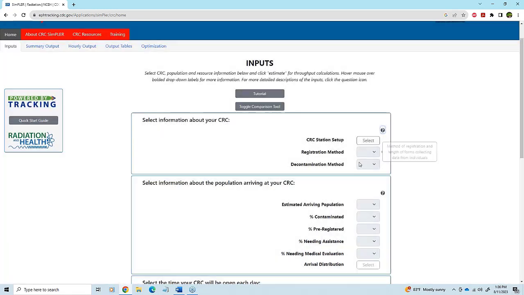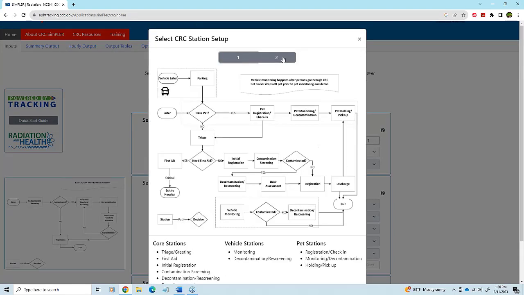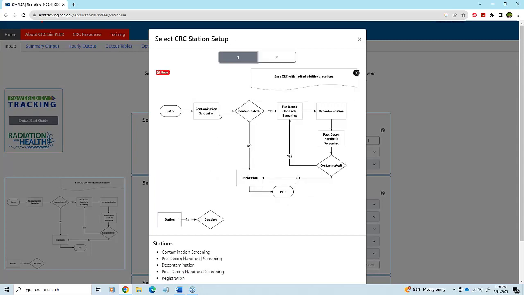data. So with that, I'm going to run a demo and then show you how you would enter that data into RadResponder. So for today and for the drill, we'll be using CRC station setup number 1. Simpler does have a much more complicated station setup, but we're working on building that feature out. So I would use number 1 for this webinar and exercise. And this shows you the flow of how people would be processed through the community reception center, as well as the stations that will be used.